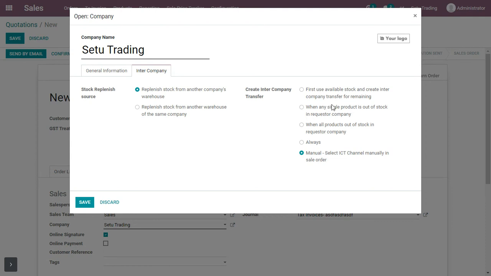this will do, say for example this Mori customer has come to purchase 2 products. Out of those 2, if any one product is also in an out of stock situation, at that time also ICT should be operated. Well, this option, that is when all products are out of stock in the requester company. That means if both the products are out of stock, at that time only intercompany transfer should be operated. For any single product, no ICT should be generated.